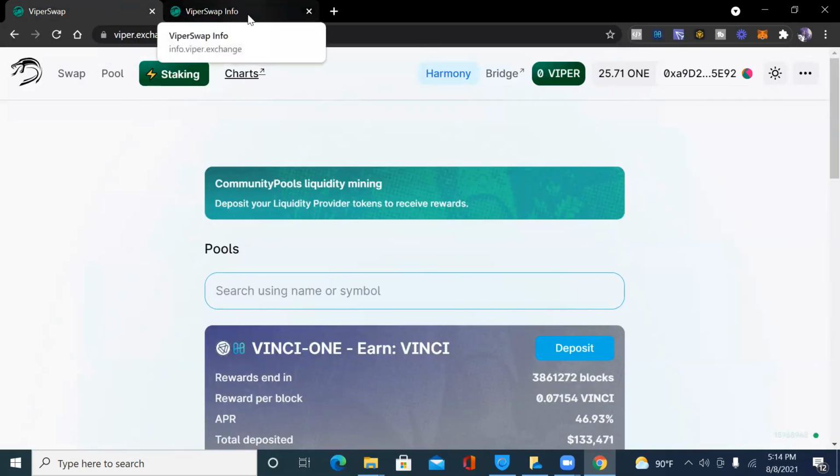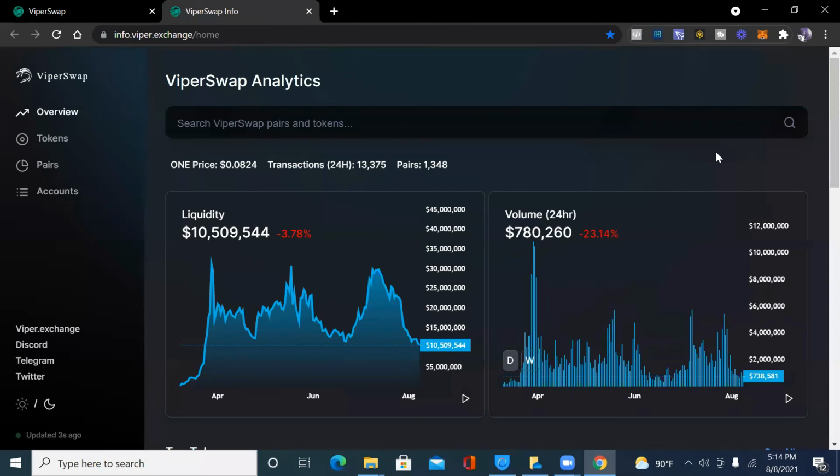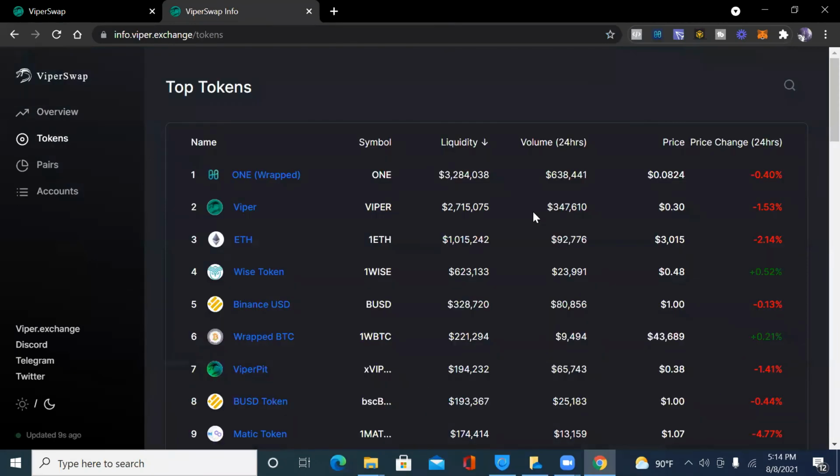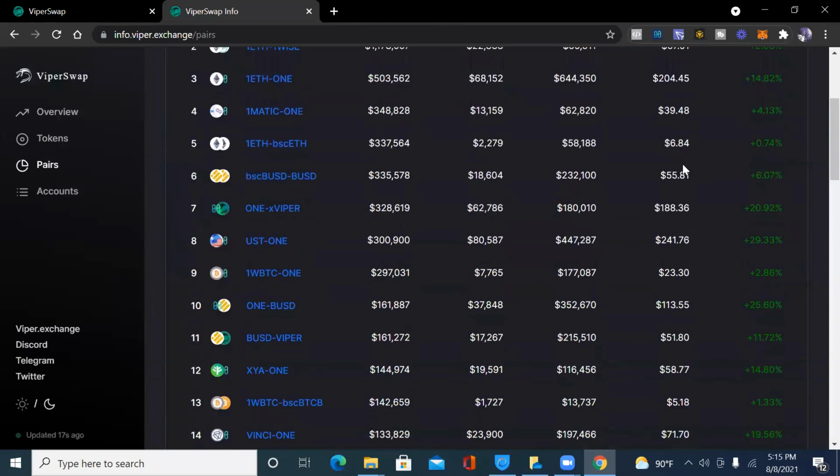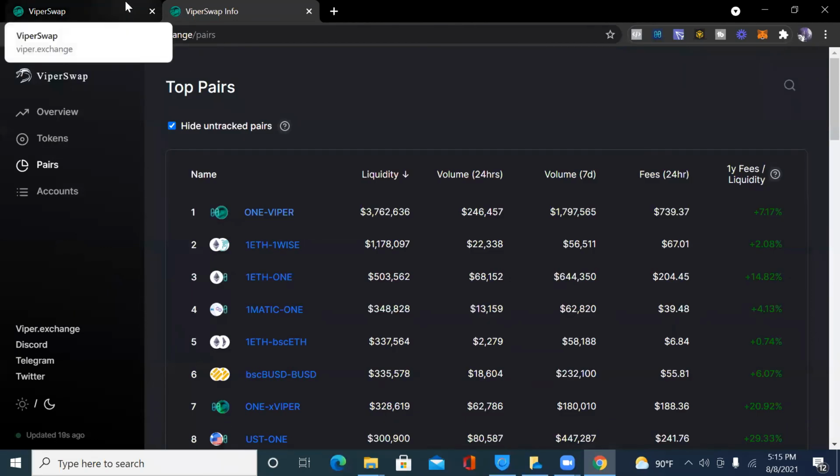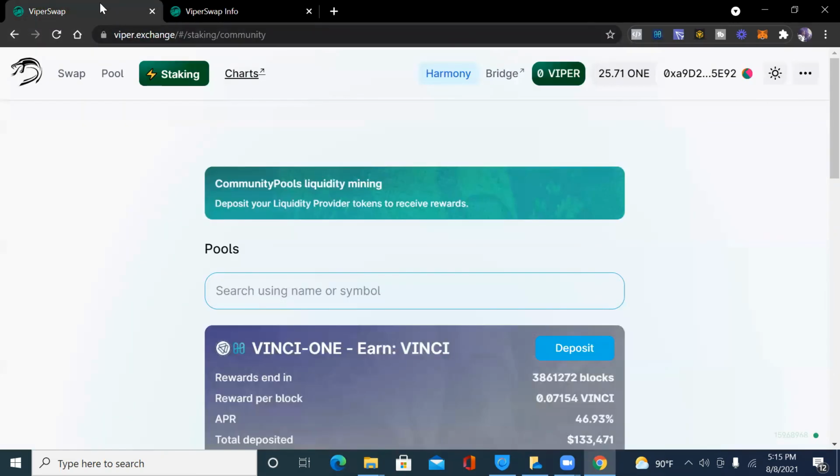So the charts, you can go directly from Viper Exchange to the charts where you can see ViperSwap analytics, like the top tokens on ViperSwap and the liquidity that the top tokens have. And then you can also see the pairs on there. So that's major, just giving that info and that overview of the top pairs. I wouldn't say it's a deal breaker, but it does add something to the Viper exchange. And then we also see this little sign where it says bridge.